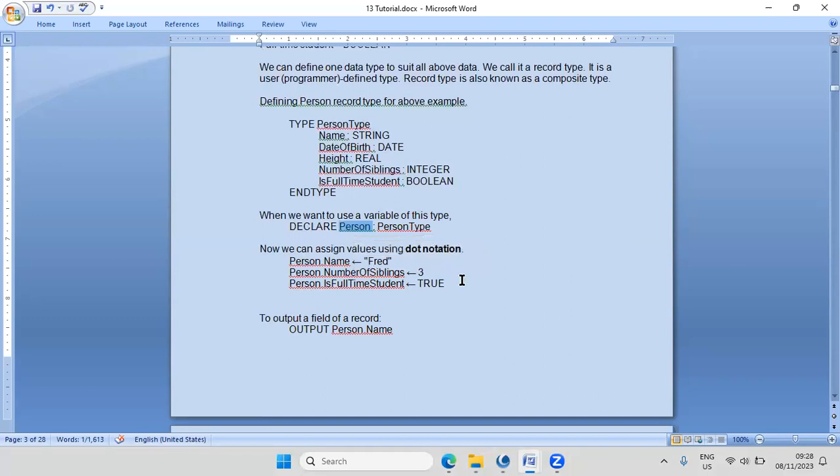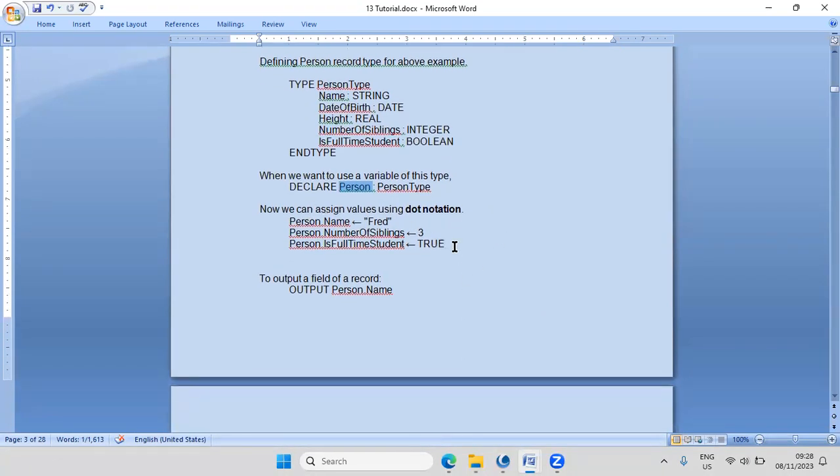Now we can assign values using dot notation. For example, person dot, right? When you say person, we are referring to this structure. Person dot name takes this field from the person and assigns the word Fred, the name as Fred. As usual, you have to give the inverted commas and the arrow for the assignment sign, remember, with the variable on the left side. Person dot number of siblings will be 3. Person dot is full-time student, true. So we can assign values like that.